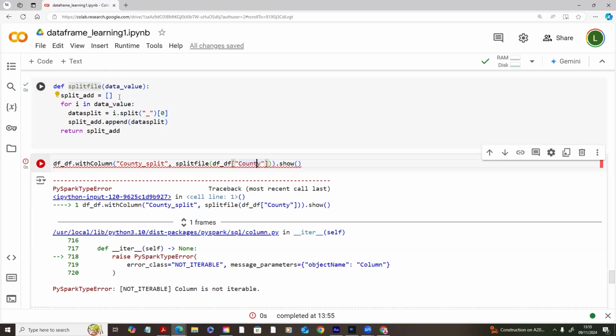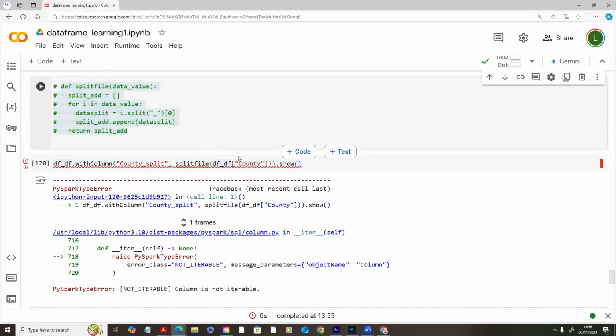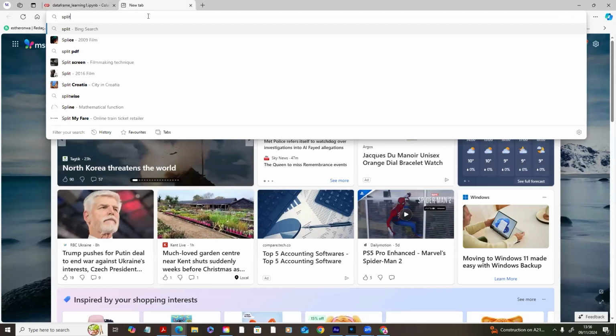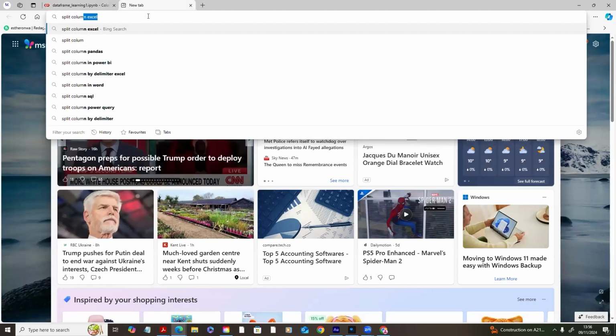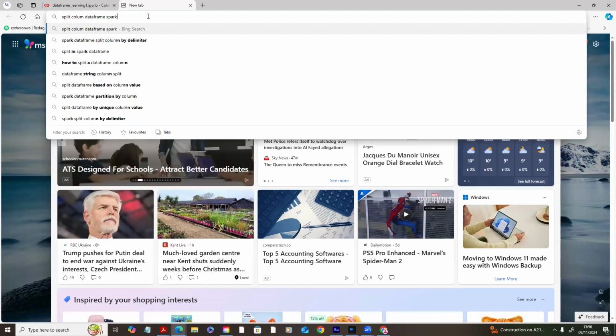But we can use a function to quickly transform this data. Let me see how to deal with that. I'll find a solution to this later, but we can decide to split that data. Let's say an example. Let's see split column, Spark data frame. That will give us an example.